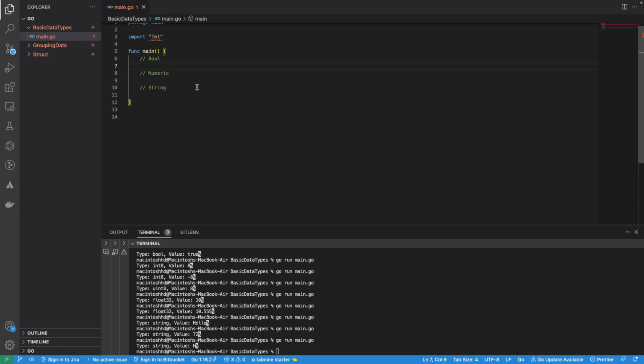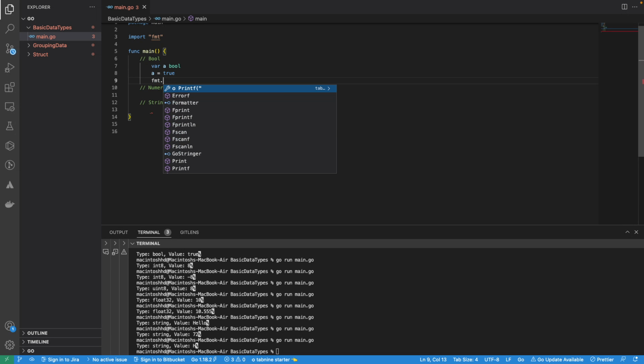The Boolean data type has only two values, either true or false. Right? Now I'm going to give you an example of the Boolean data type. First, I'm going to declare a variable a of type Boolean, and I'm going to assign a value to a, which is true. And I'm going to print out the type and the value of a.